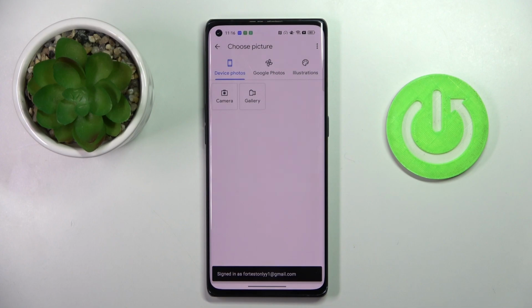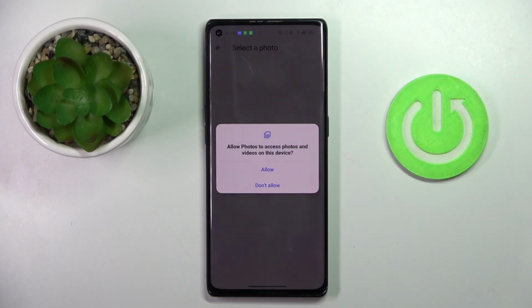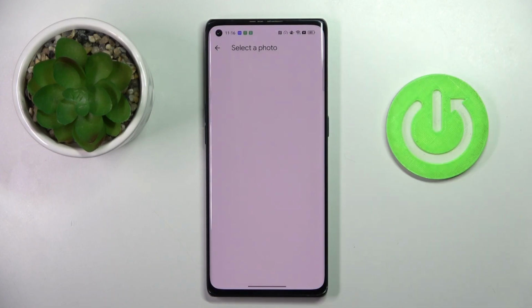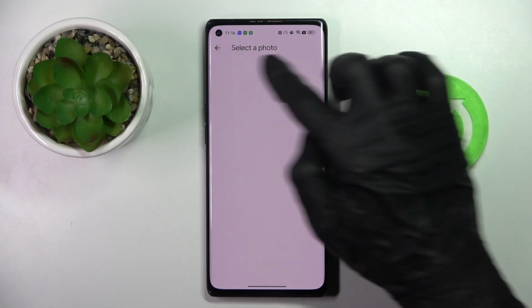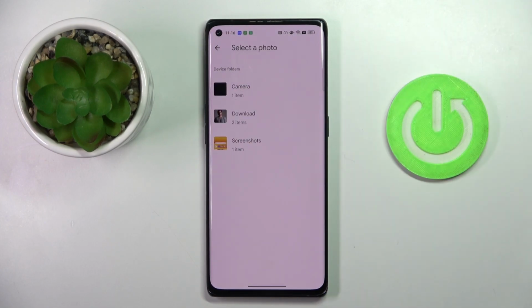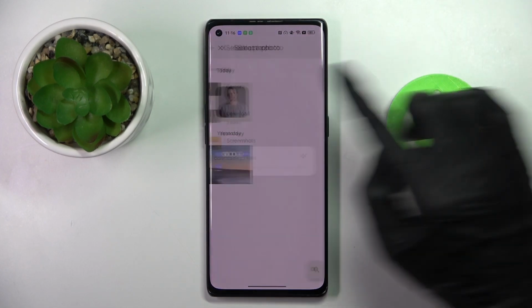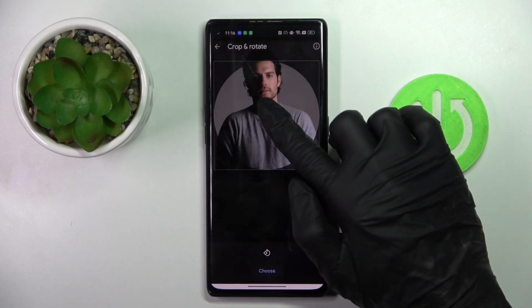Here you can select the source from which you want to pick it. It can be your device, Google Photos or illustrations. I will go with my gallery. Let me just go back and enter it again. And now just pick the picture that you want to apply. In my case, it is this one.